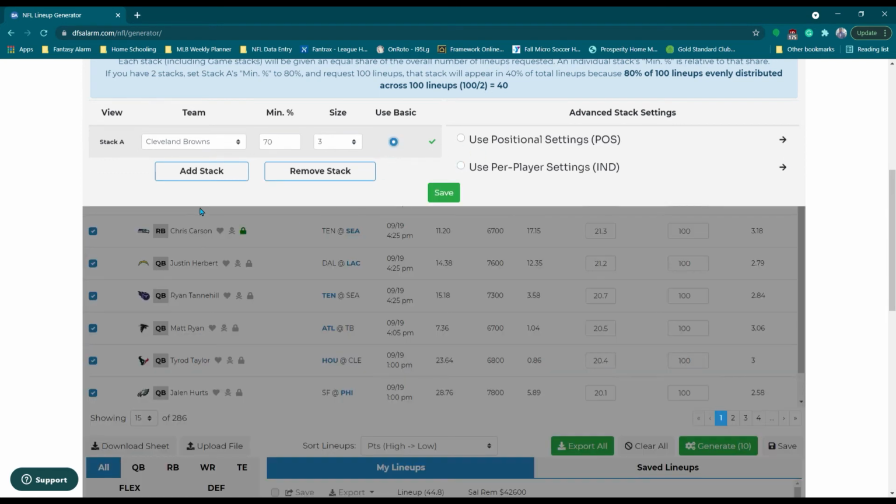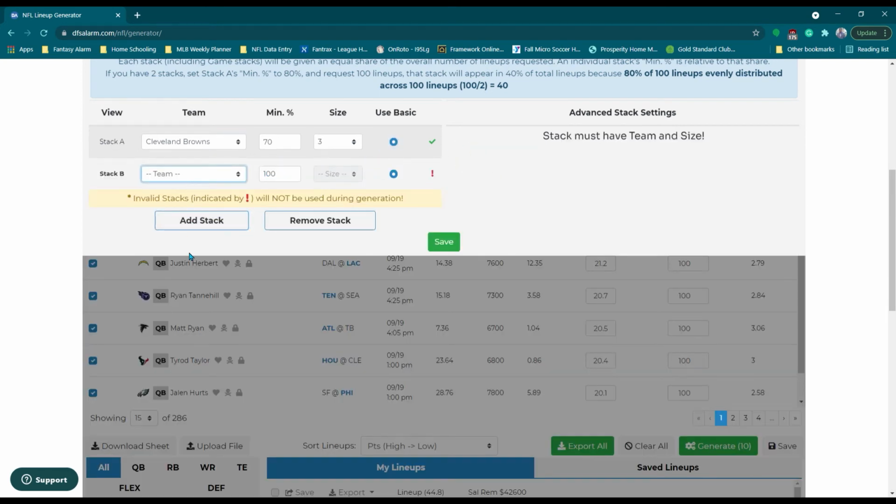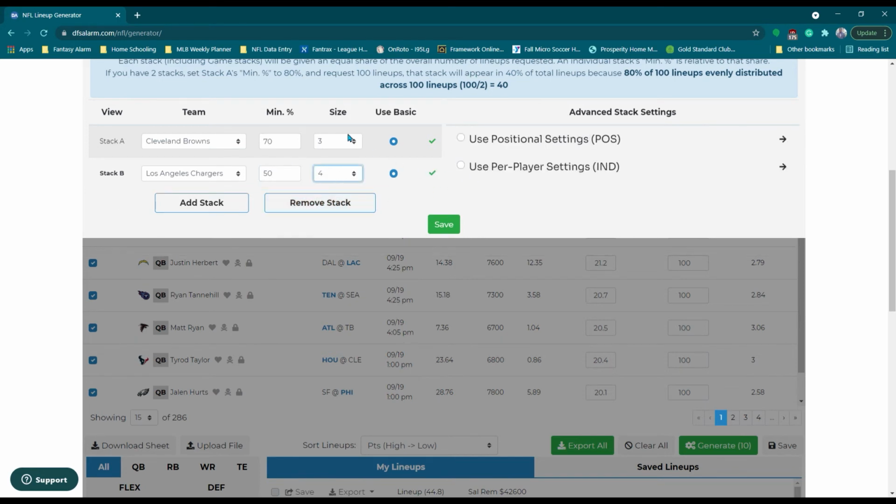In this case, we're just going to do the basic. And then we'll add, let's say, the Chargers, because I mentioned them earlier. So let's go ahead and find the Chargers. They are listed with their opponent in order of team game. So let's go ahead and say we want the Chargers in 50% of the remaining 50%, and we want a 4 stack there. So we'll save all of this.